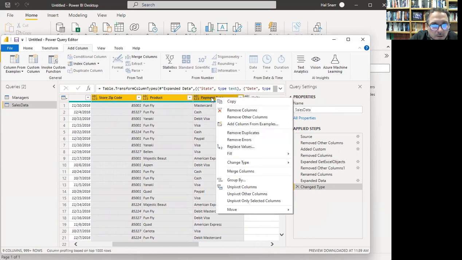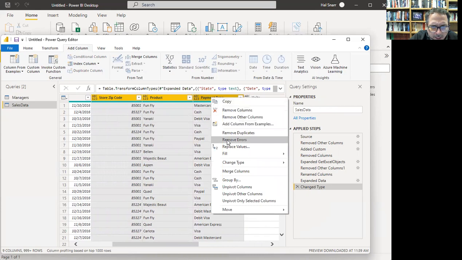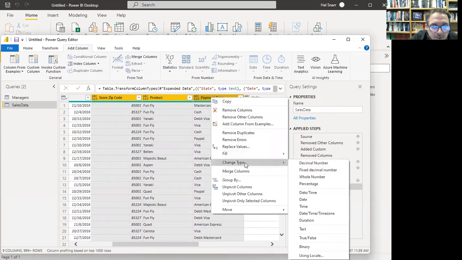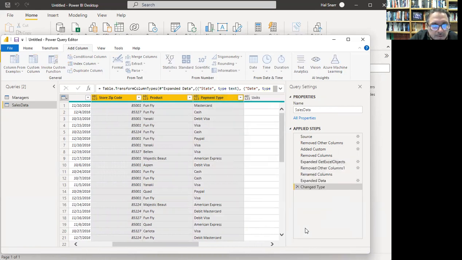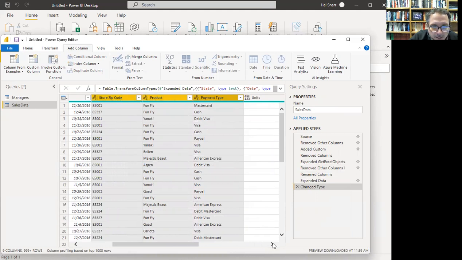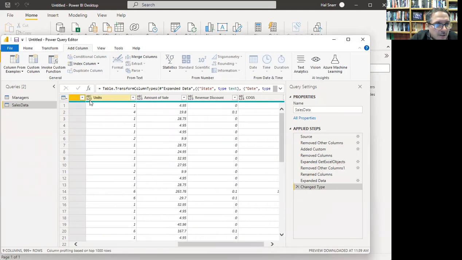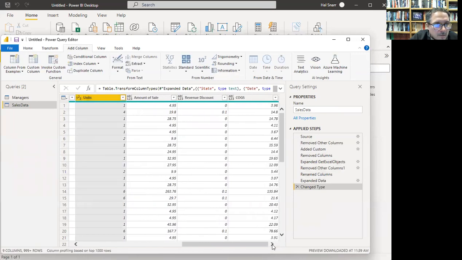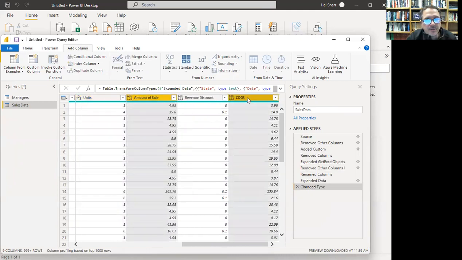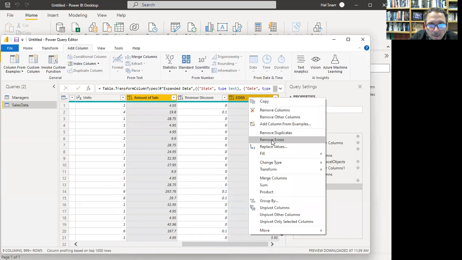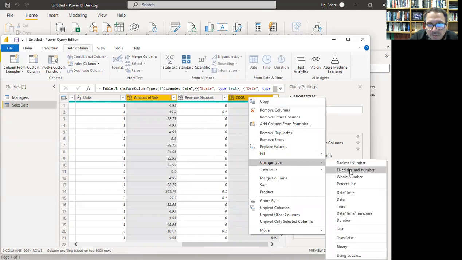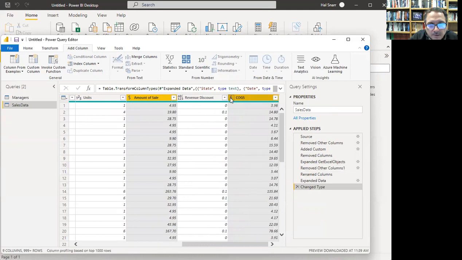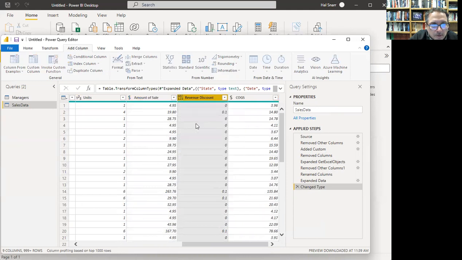When you're doing multiple columns, you can right click and then change type to text. So they should all be ABCs. And then units sold should be whole number. Amount of sale and cost of goods sold need to be fixed decimal. Fixed decimal in Power BI Desktop is dollars. And then this should be percentage right here.